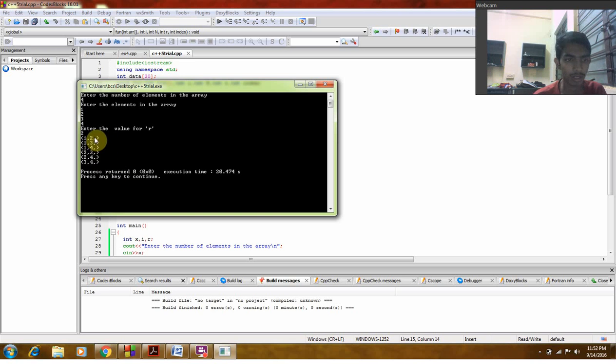The subsets are 1, 2, 1, 3, 1, 4, 2, 3, 2, 4, 3, 4. Here we observe that no elements are repeated. Hence this program is successfully compiled and executed.